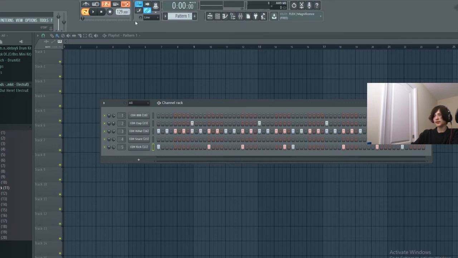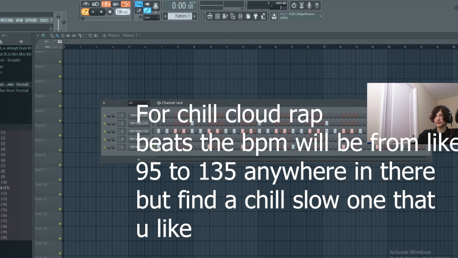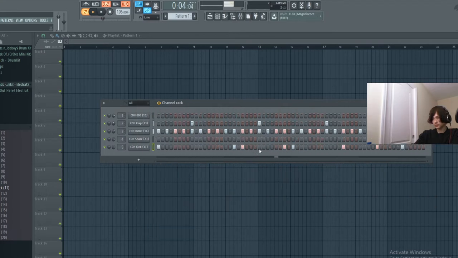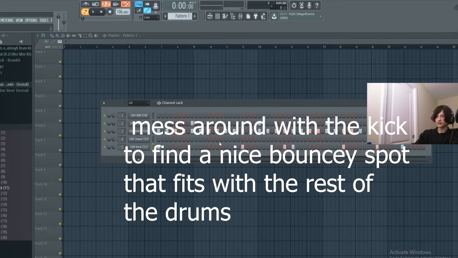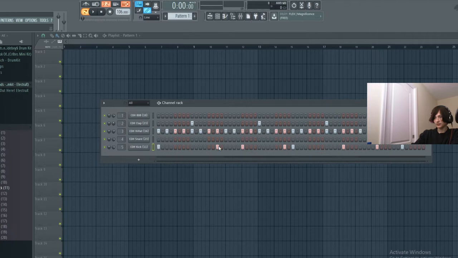So for the beat that I'm gonna be making, it's gonna be more like some slow drums, so I'm bringing it down to anywhere between 100 and 120 and just seeing what sounds good. And for this, I'm just placing the kicks. You can place them anywhere and just see how they sound. But usually you want to place them when the hi-hat hits, somewhere in here, just to add some bounce.